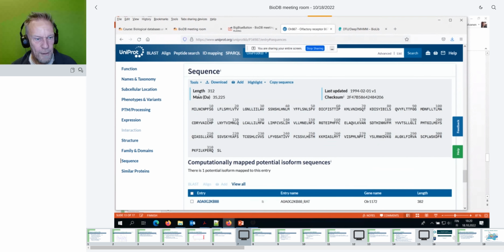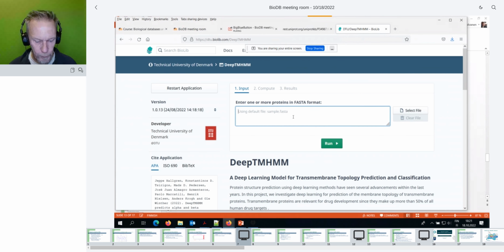I click the sequence on the left and go for download of the sequence. This is the sequence in FASTA format, and I'm just copying from here. And then I have opened the pages of the latest version of TMHMM, which is called DeepTMHMM, indicating that it has used some deep learning methods for training the neural networks. And just copying the sequence and pressing run. It takes a short while, but not too long.